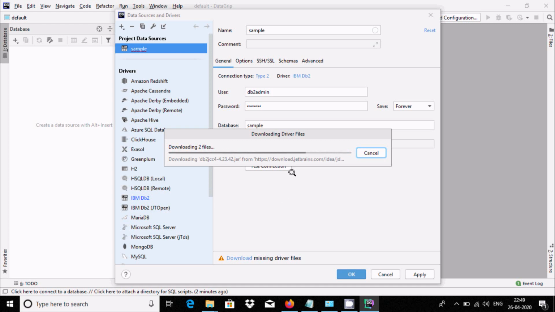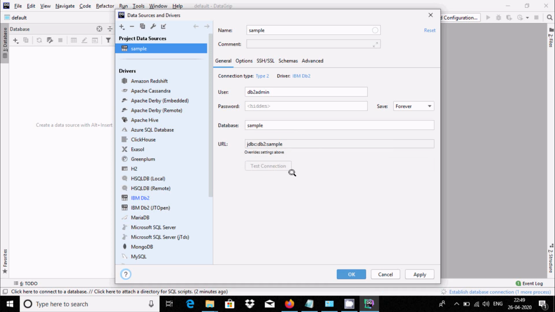I think it's almost done. The file is downloading. Now it's stabilizing and performing the database connection, and here test connection. Now here is the green signal, which means all the DB2 information is correct and your DB2 is connected. Now apply and OK.